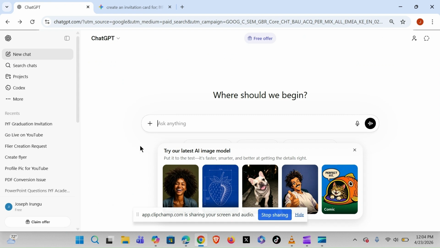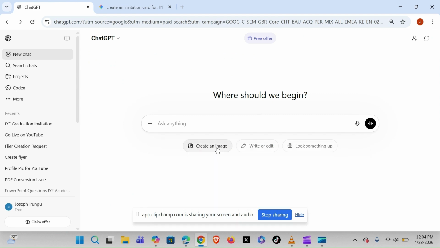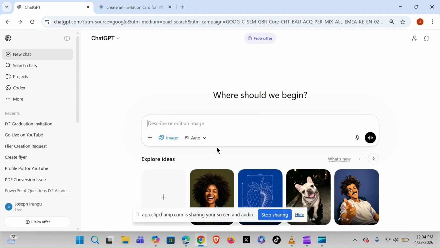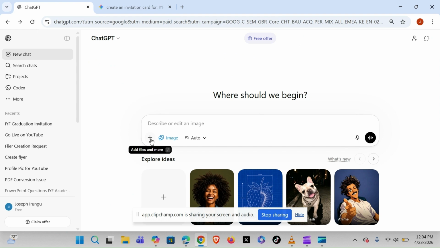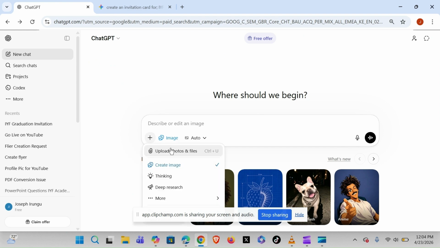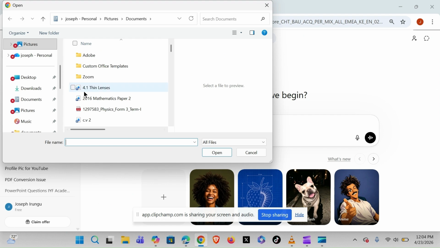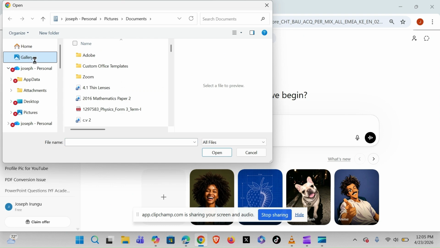I want to maybe create some flyers, things like that. You can see here, create an image. A flyer is an image, so you do that. Now you describe it: create a flyer. First of all, if you want to edit another flyer, you come here at the plus sign, then you search for that flyer. Here I have not logged in, that is why you can see this. So add flyer, upload flyers, photos and files like that. I come here and check where I have a flyer that I want to edit, maybe in gallery.